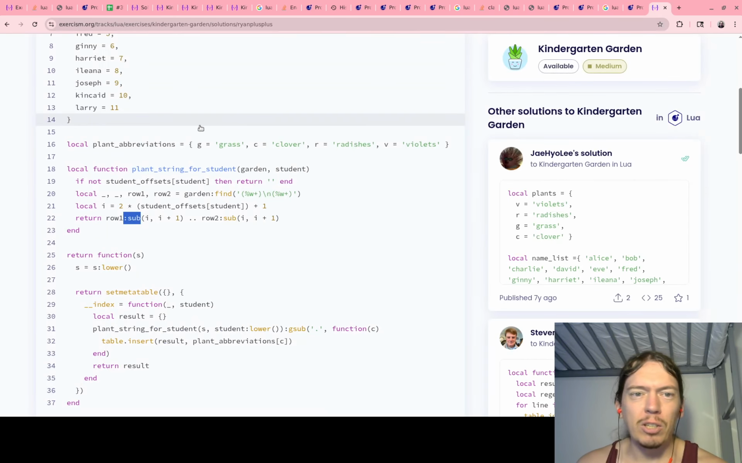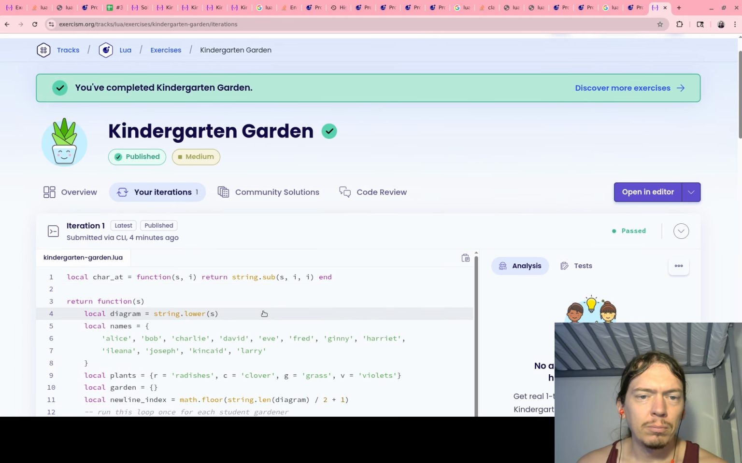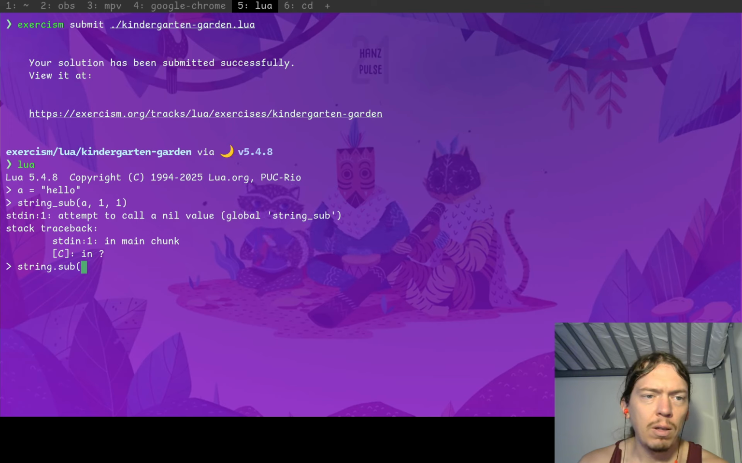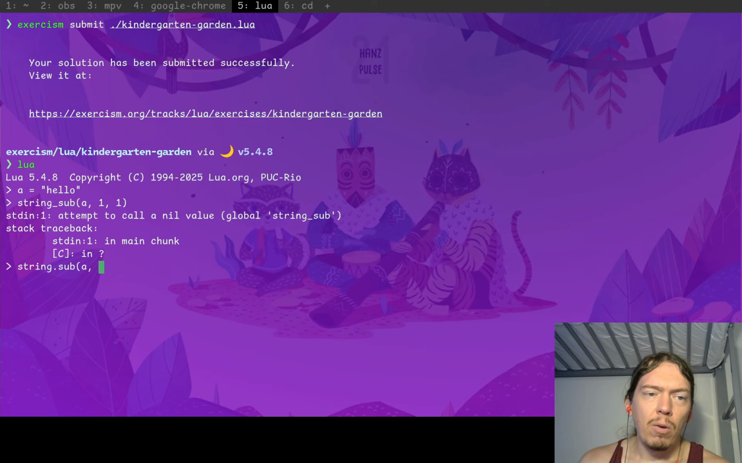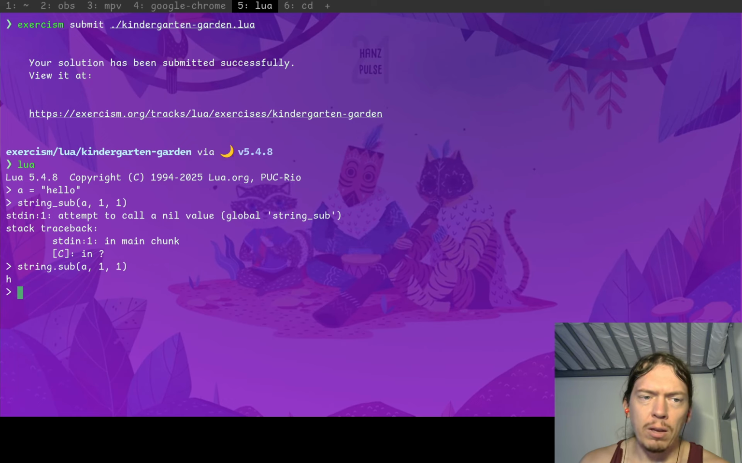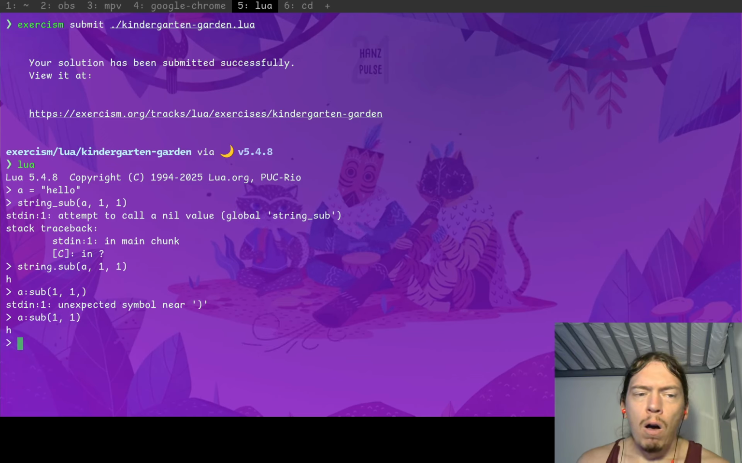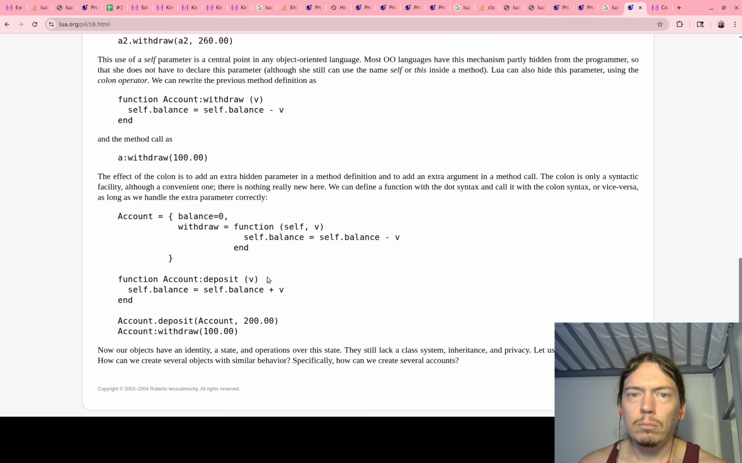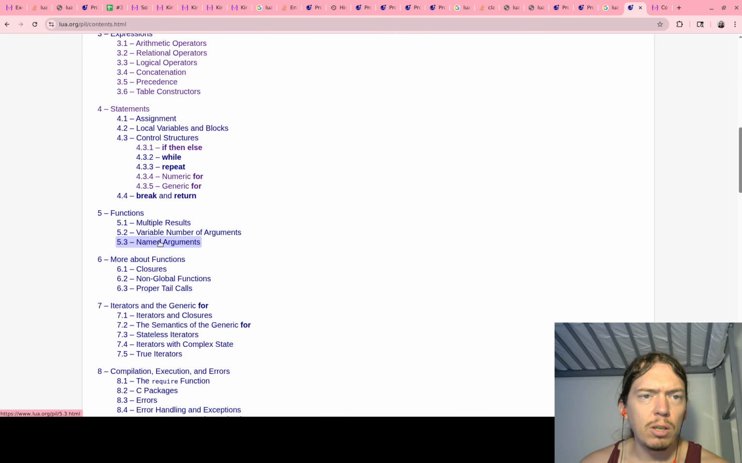What was it in my solution? I just did it. String dot sub is what I have. String dot sub. I was thinking back to pirate for a moment. Man, I'm such a mess. Okay, 1. Okay. So if we go a colon sub. Oh, that's better.